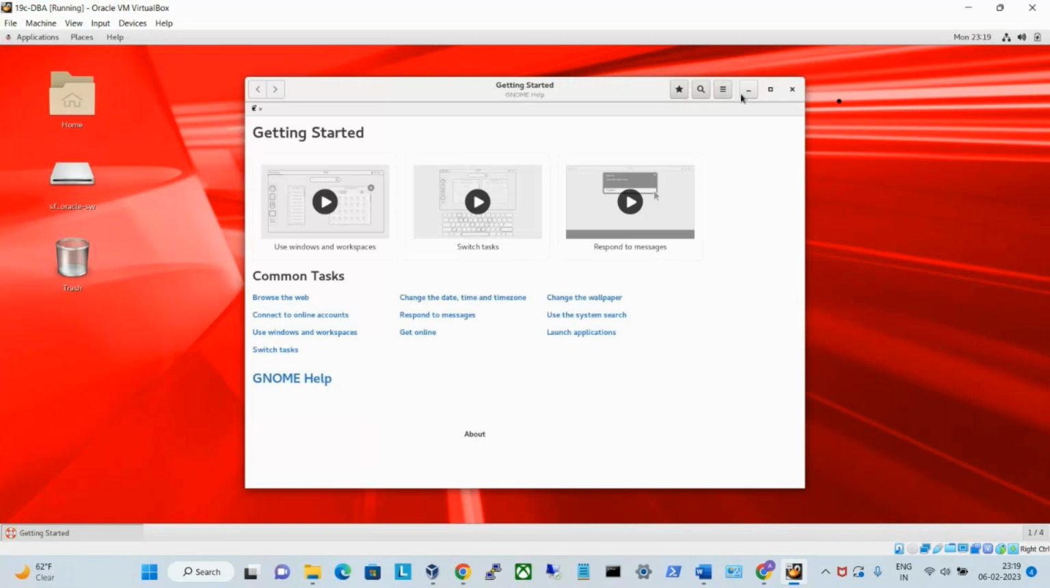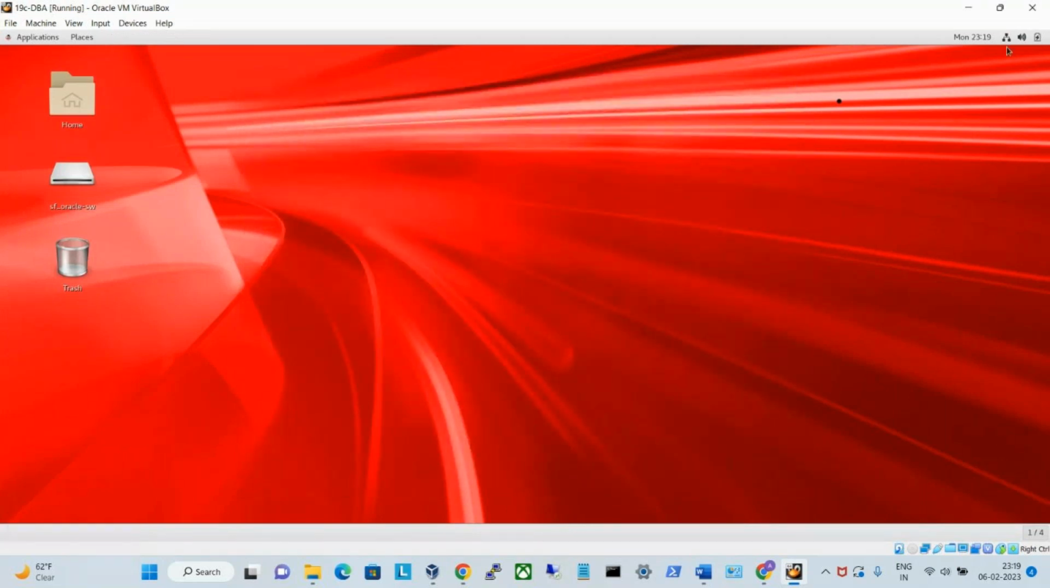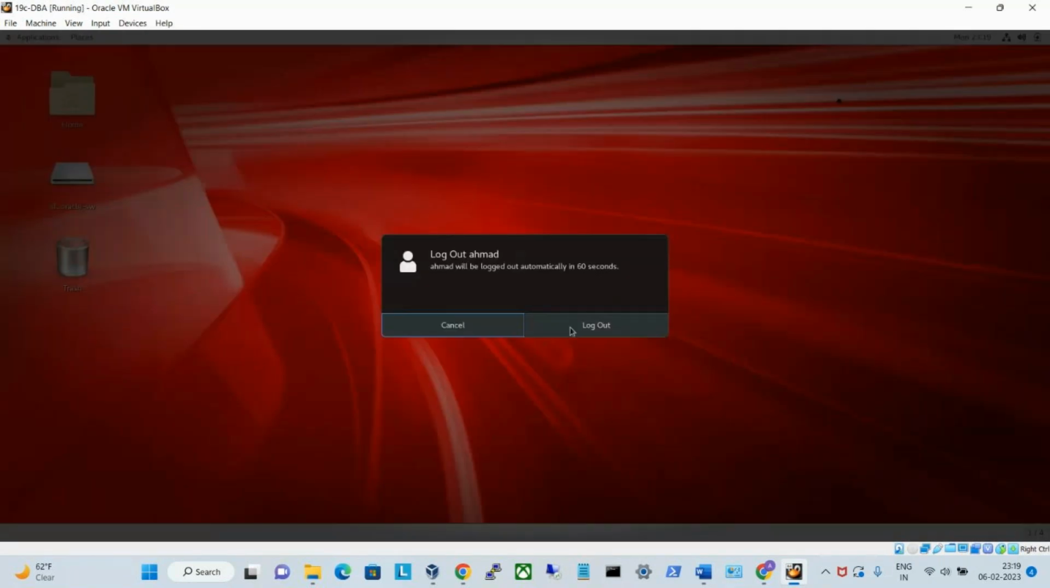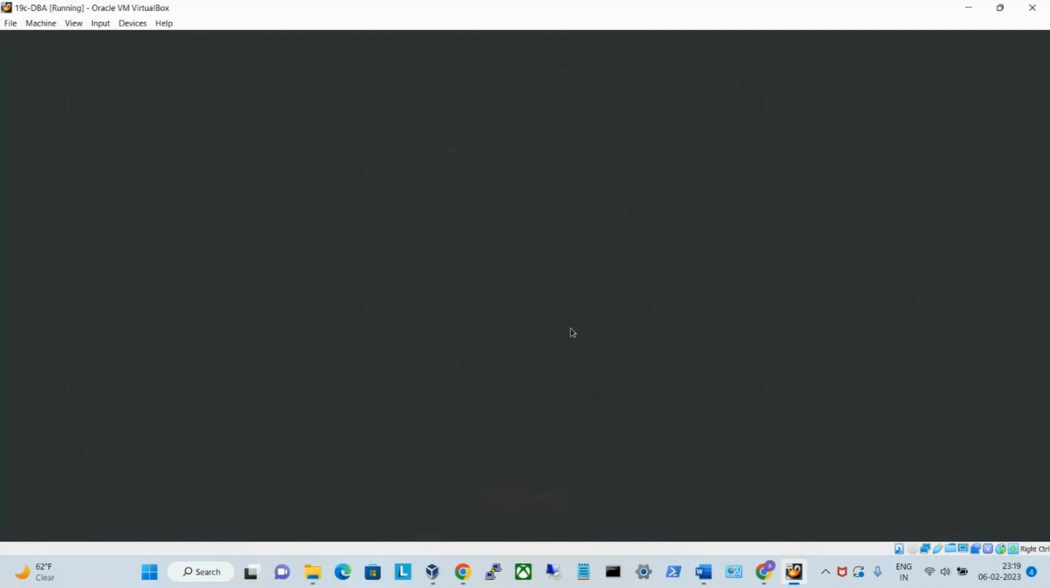Okay, close it. And here this is the logout button. Go to here, Ahmad, and log out from this. Okay, so like that you can log out, and root will not be listed. You have to type the root username, and then the password.